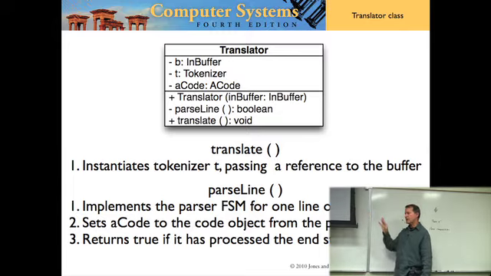Now, does everybody see who has access to what? How both, because there's two things here. There's the translate method and the parseline method, and both of them have no parameters. Are you with me? Is everybody clear? All right.